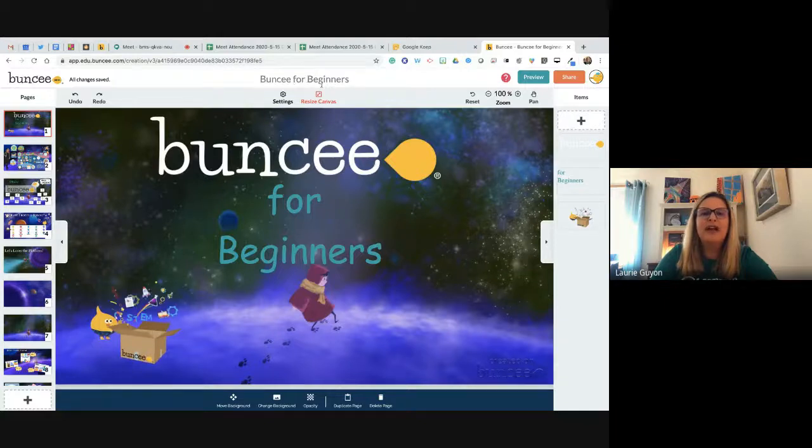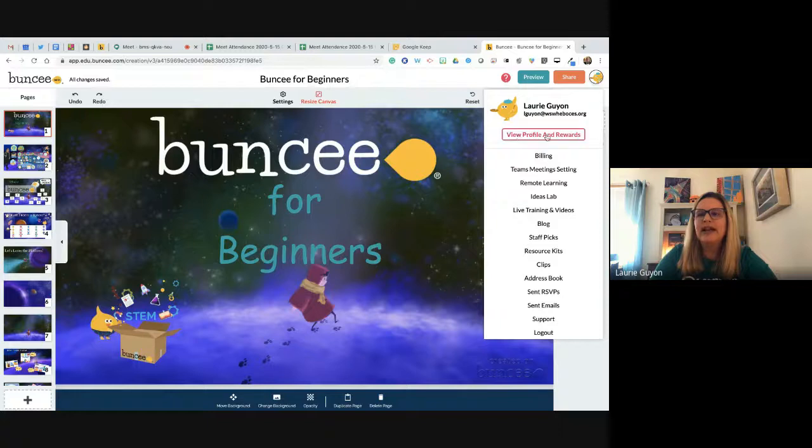At the top, you name your Buncee, and then you can always get help if you need it. You can always preview it, and this is where you get your share button. The far right is your account. So when I click on it, I can see my profile and awards. I can see any information regarding Buncee. And this is where you can get all of the resources you need.